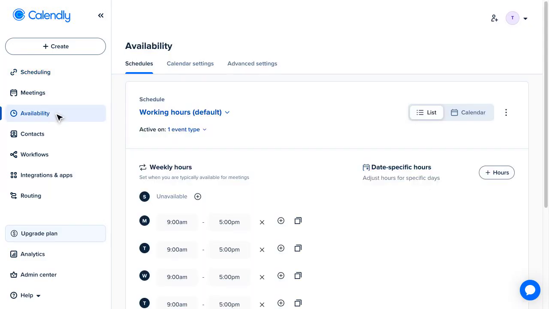Let's jump in. I'm logged into Calendly and sitting on my scheduling page. Your time zone lives with your hours, over in the availability section, so that's where we're heading. Here we are on the availability page. You can see my schedule at the top, and underneath it my weekly hours, Monday through Friday, 9 to 5.